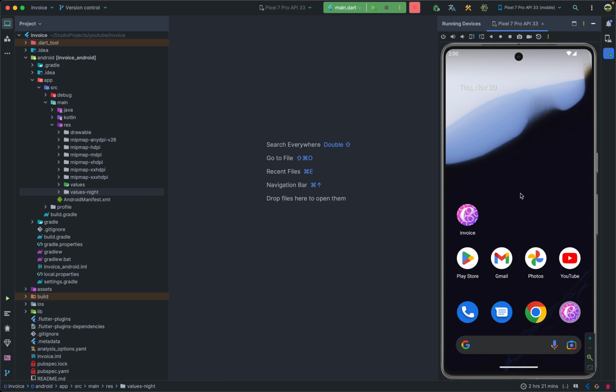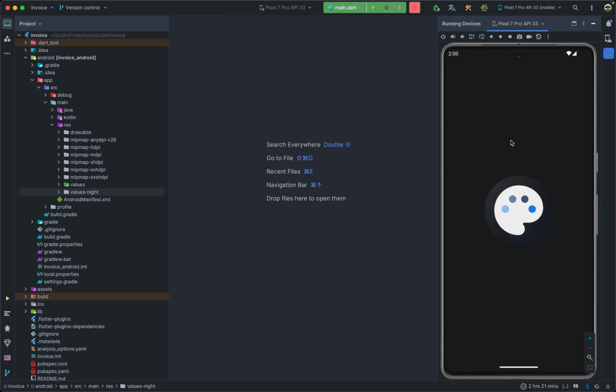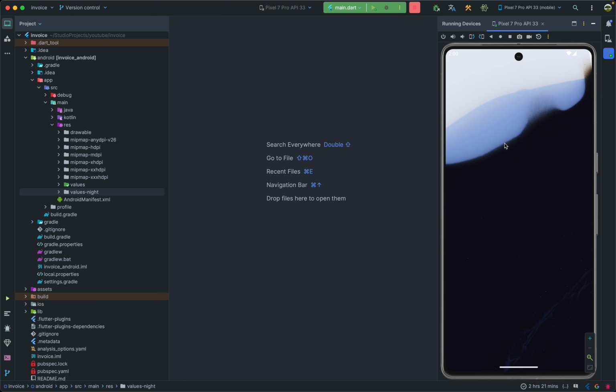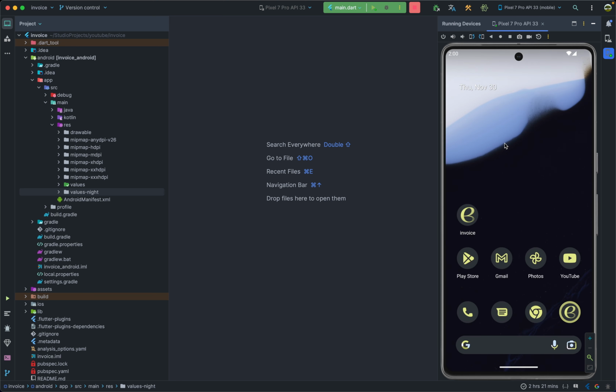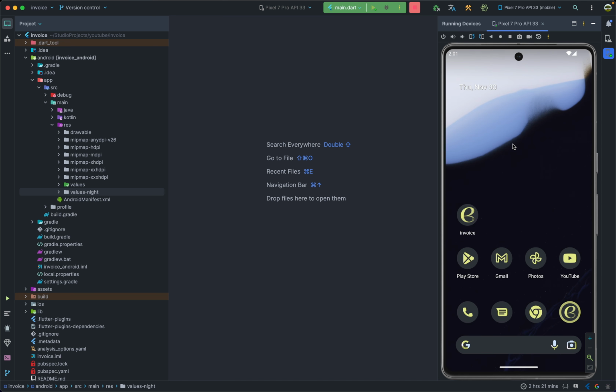And now in order to test the theme feature, we just go to our wallpaper and style from here and then enable the themed icons, right? So if I enable this and if I enable it again, I can choose any of the themes available. So I'm going to choose this one over here and then go back to the home page, right, and realize that our icon has adapted according to our theme, right? So that is going to be it for the Android side.